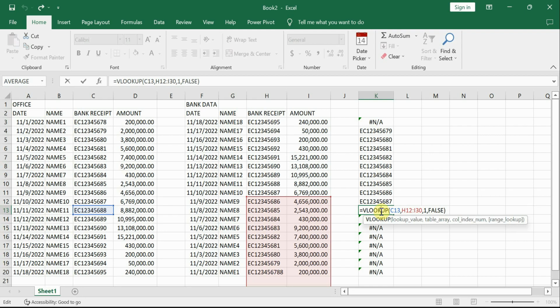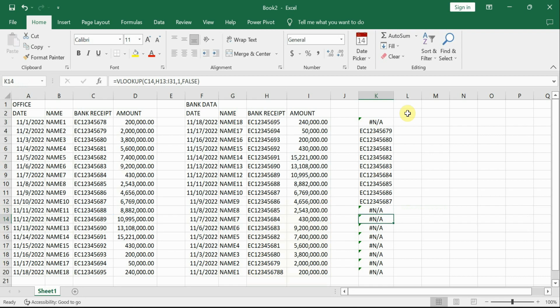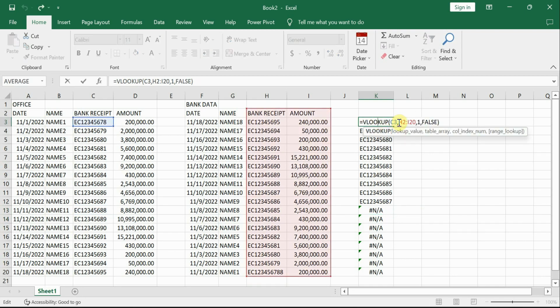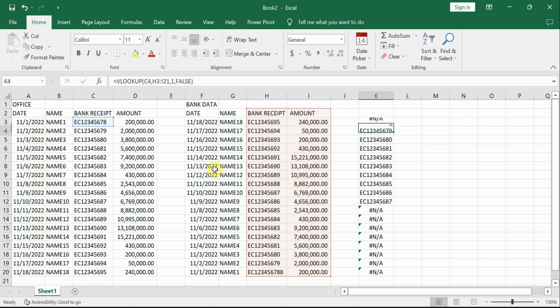Since it's been autofilled, and we don't want our table array to be autofilled, in this first formula that we entered in column K3, we'll highlight and press F4 so that the table array remains constant. The table array, where we are looking for our lookup value, should remain constant, so that the value we are looking for is the only one changing, and doesn't change when we autofill the formula.